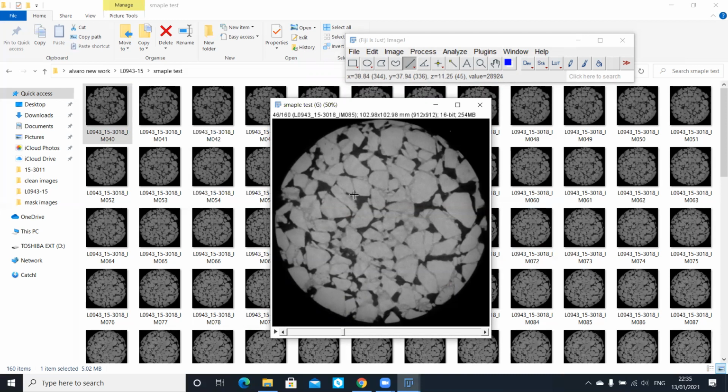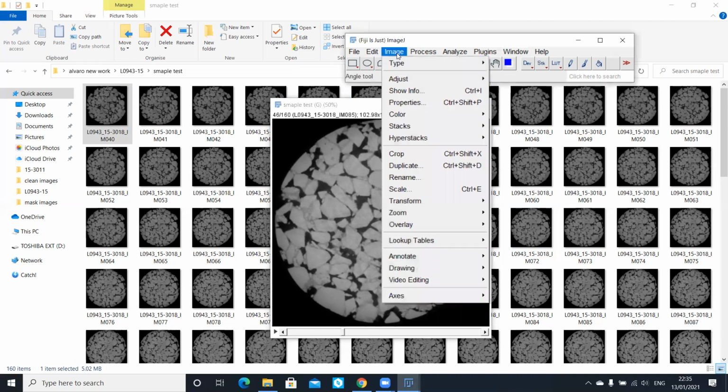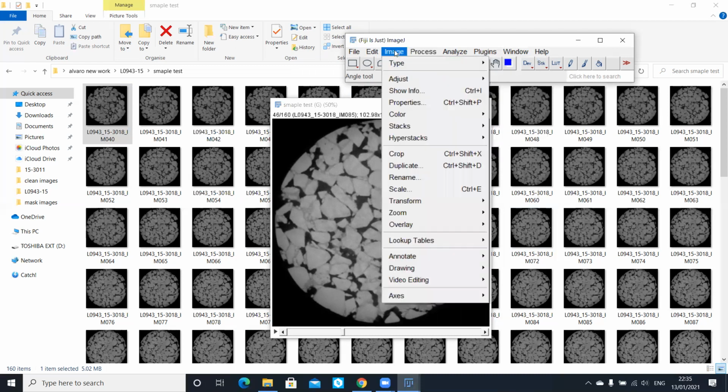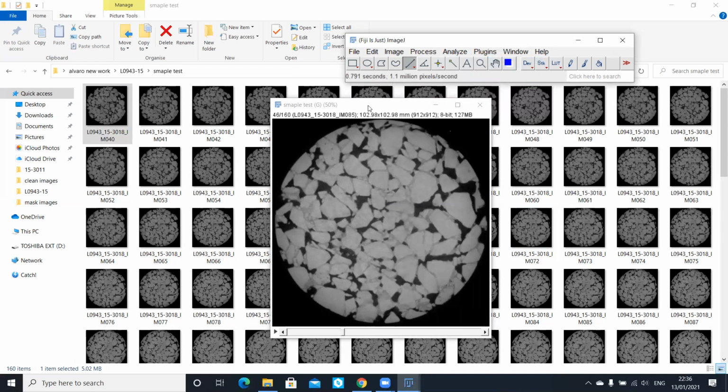This is the first step: import the images and put the right scale, X, Y, and Z. After that, we need to change the image type from 16-bit to 8-bit. So first we go to Image, Type, 8-bit. Second, we now need to make a selection. We need to make a sub-selection.